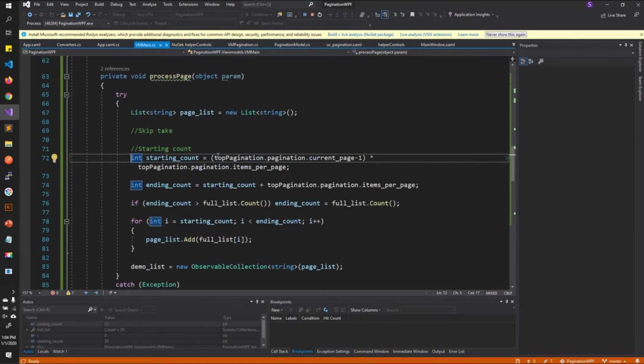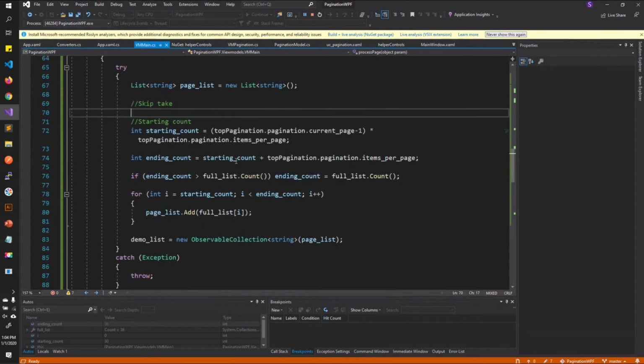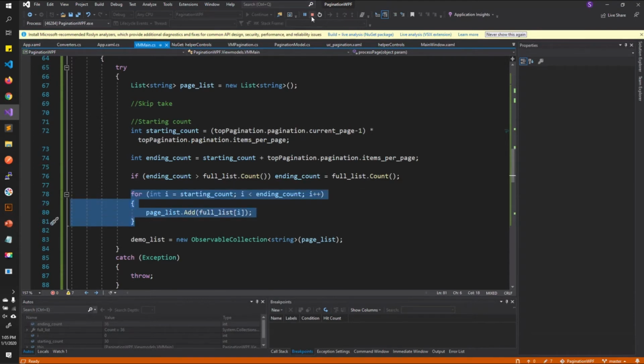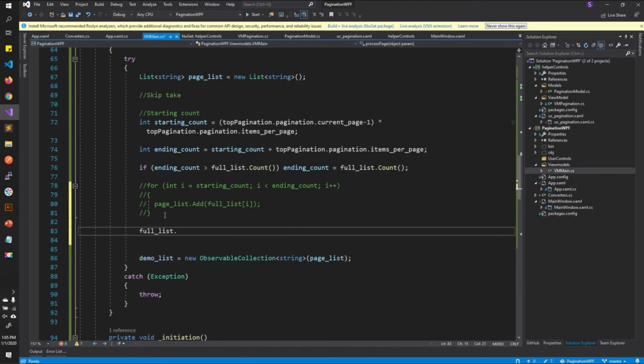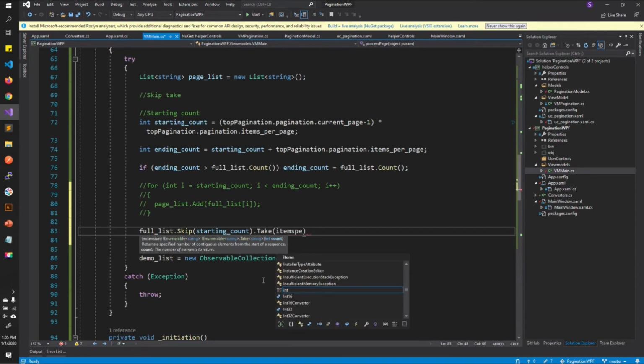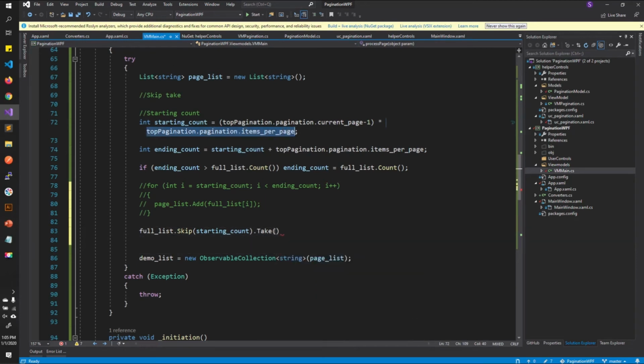That's it, guys. Okay, I left one more thing, the skip and take. How do we work with skip and take? Skip and take is very easy. Instead of doing this for items, we just do full list dot skip. How many items do we need to skip? Let's say I need to skip the starting count, the first starting count items, and then I need to take how many items? Items per page, which is this. And then I take this as page list.